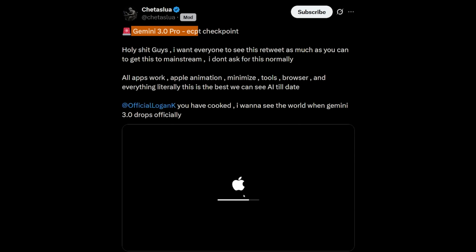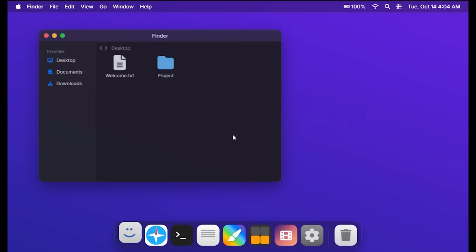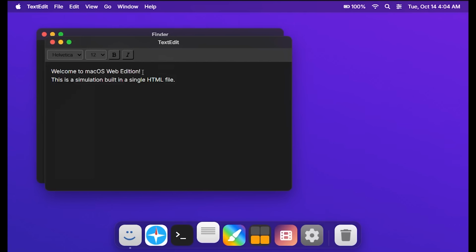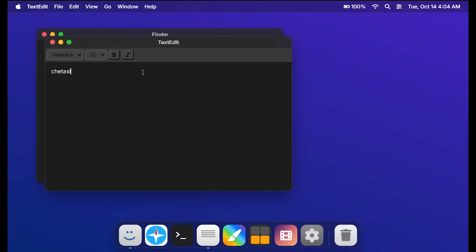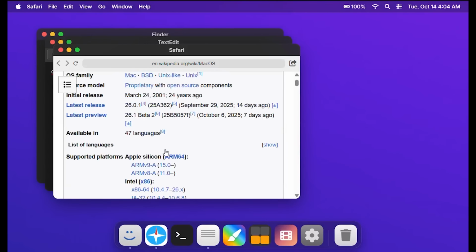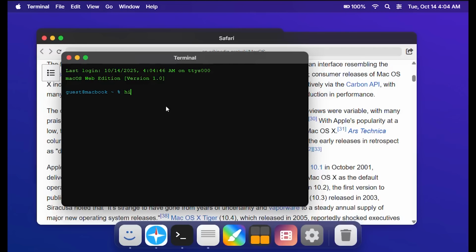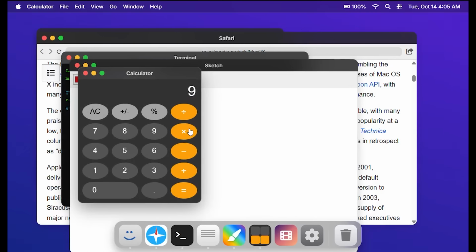This guy asked Gemini 3 to recreate macOS in the browser, and here is the one-shotted result. The design is flawless. It has File Explorer and text editor. Not too long ago, just one-shotting one of these apps was insane. Now we have a macOS running on the browser, and the apps inside are functional. It has a browser inside the browser. It has a terminal, a sketch app, a calculator, and more.